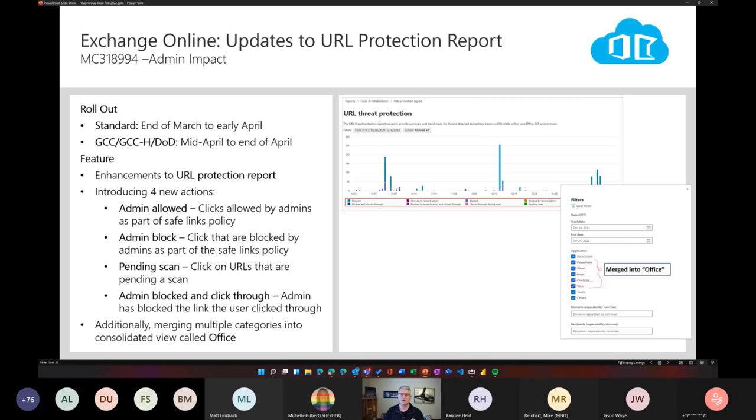The other thing that the team is doing is they're kind of merging the reports or the filters so that things that are very similar are all grouped together. As you notice in the screenshot here, you'll see PowerPoint, Word, Excel, OneNote, and Visio are all merged into a new classification called Office, and they're all together in one spot. That's standard end of March to early April, and then all the government mid-April to end of April.